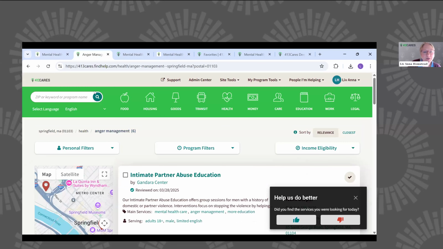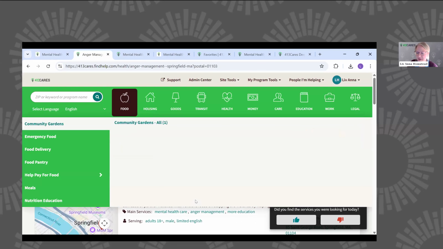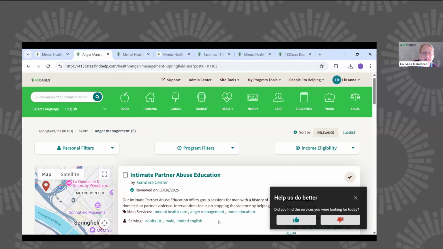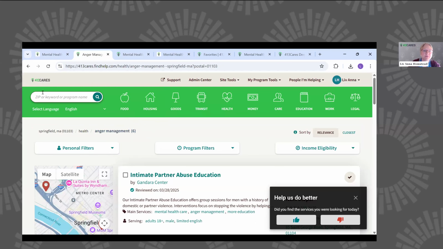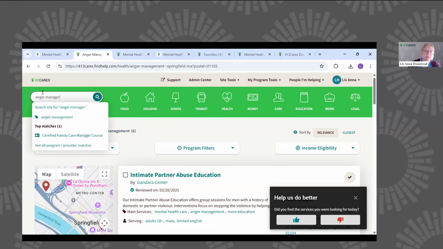So, excuse me, I'm trying to go back to the tab I was in. So I want to now get into how to really maximize your search results, and how to find what you're looking for. So here you can see we clicked on anger management. I could also type in what I was looking for instead of using the green navigation menu. And I just started typing in anger management, and you can see that tag populated right here.